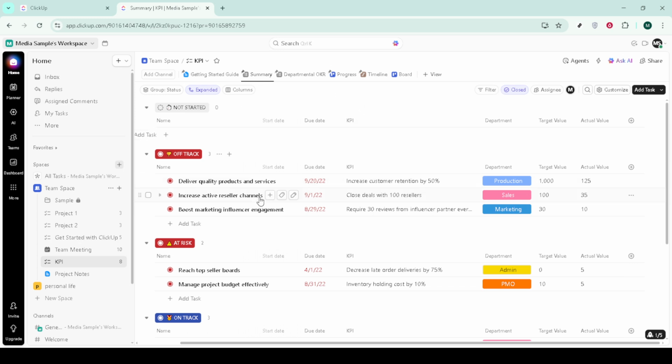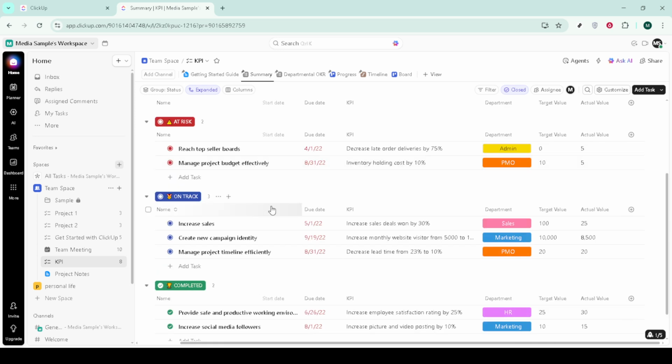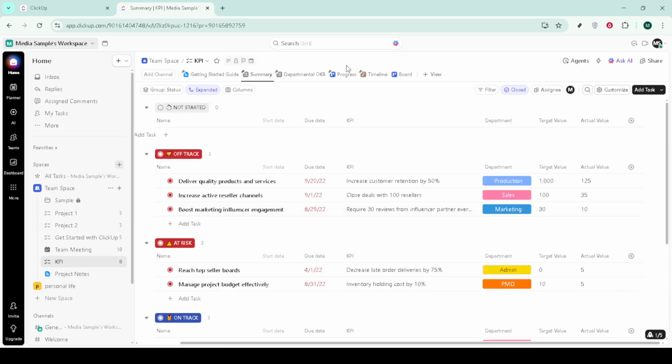Finally, analyze and act. Use list, table, and dashboard views to spot trends, compare actual versus target, and identify where you need to adjust strategy. Save filters and views you'll reuse, and review them on a regular cadence to keep your KPIs meaningful and actionable.